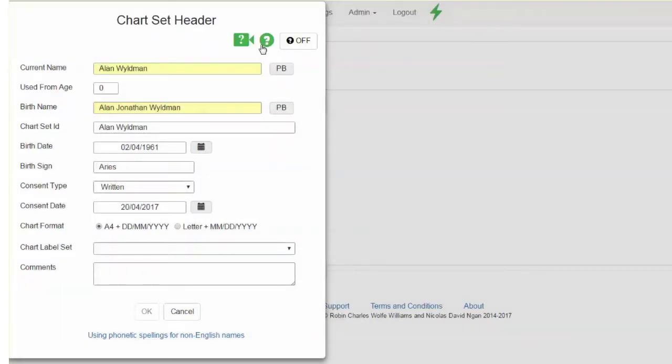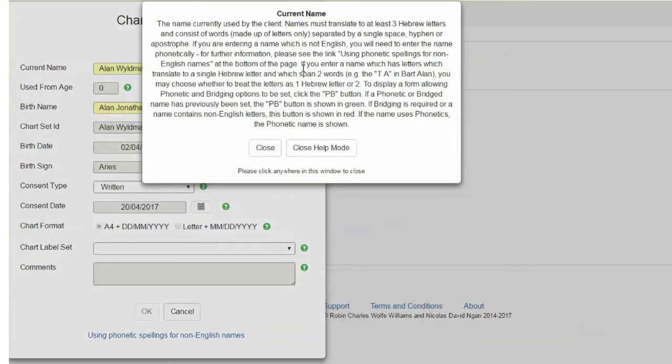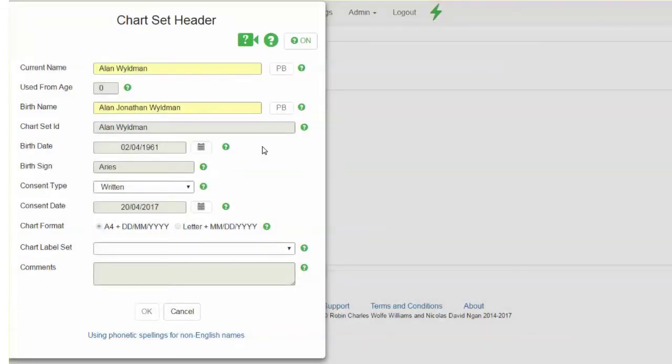And there is also help for each item on the page using something called Help Mode. To activate Help Mode, we click the Help Mode toggle button in the top right hand corner of the page. The Help Mode toggle button itself changes to show Help Mode is on, and we see a small green or red help icon next to each item on the page. Clicking on the small help icon gives us detailed information about the item. We can click on the Close button when viewing help for an item, and we can switch Help Mode off again by clicking the Help Mode toggle button.